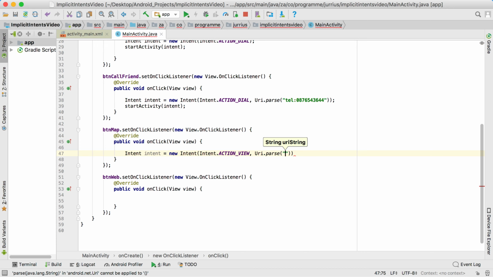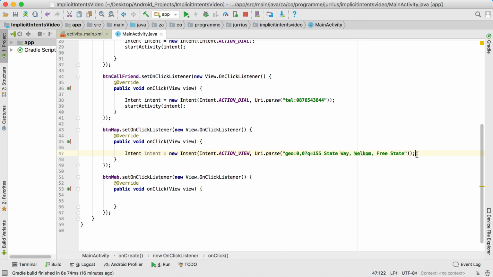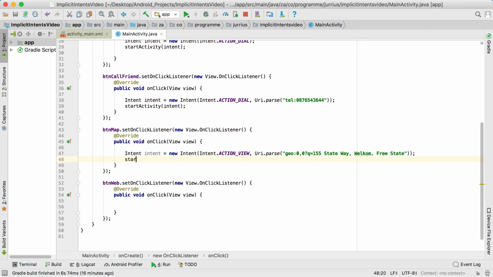For a map, we're going to have a geolocation. So you need to add GEO. And then you need to start with a 0,0, a question mark, and a Q to start a new query for where you want to show a location on the map. So now after the Q and the equal, you can start typing any address there. So I'm going to have, let's say 155 Stateway, Welkom, Free State. I think that would be enough data. So you can add your address there, your town, your state, wherever you are. And then I'm just going to call start activity, passing in that intent.